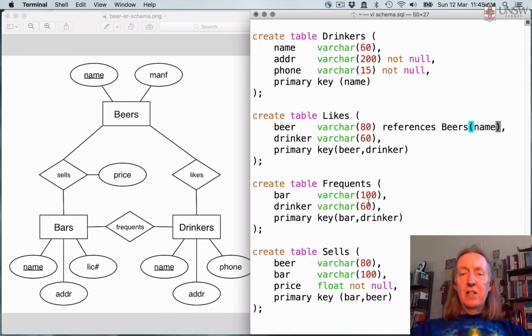Okay, so that's it. We've taken the ER design and we've mapped it into a relational schema.